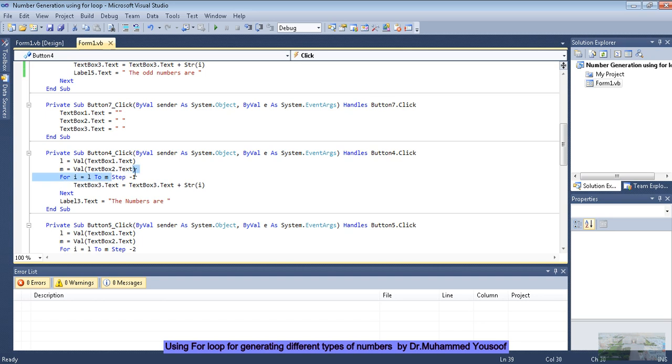Can you see now? Before, in print number, odd number, even number, we don't use the word step. Whenever you are using odd number, even number, you use step 2. But now, when you are going in reverse order from a bigger number to a smaller number, you are using step -1. Let me show it for you now.